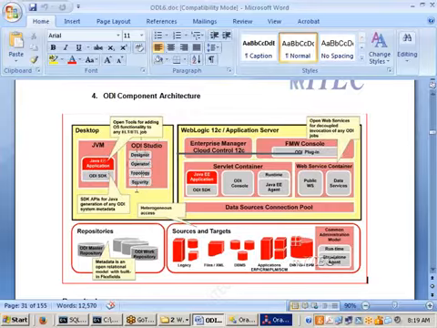If you know these four things, I can say you are masters in ODI. That's it. Learning these four components is our only job. Now, if you want to write your own plugins, you can write them.